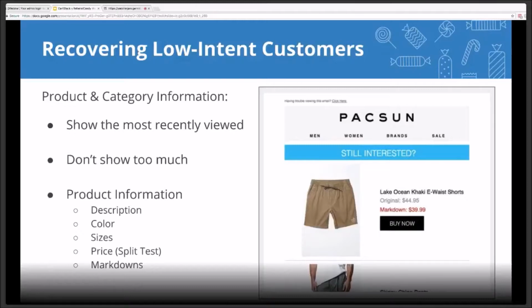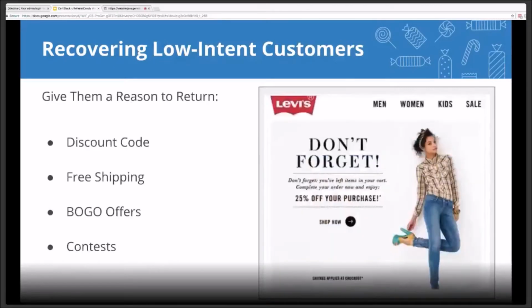Okay, give them a reason to return. Discount codes don't only work for cart abandoners. Using coupon codes and discount codes can be especially effective with browse abandonment emails, since much of the time, price was the reason your shoppers didn't add anything to the cart in the first place, right? So discount codes, free shipping, buy one get one offers, and contests are all really good ways to get people back over to your site.